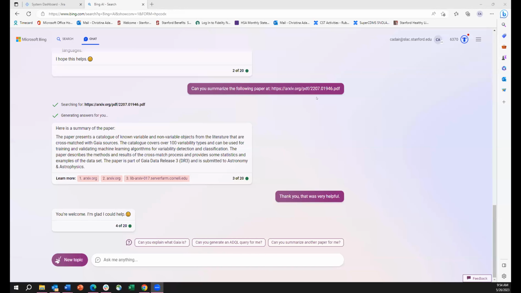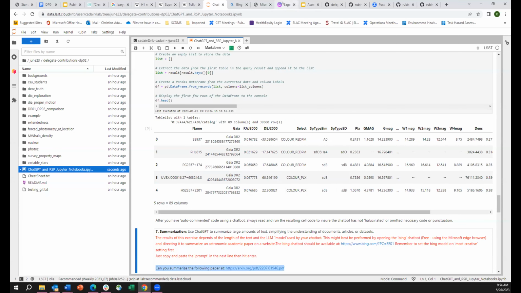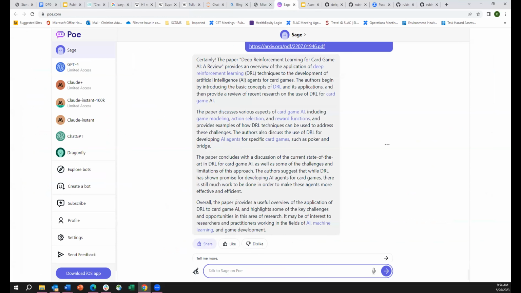Okay, so this is what I got with Bing. Can you summarize the following paper? Catalog of known variable and non-variable objects. And then in Chrome, it gave me some sort of thing on card games and AI. So I think the Bing one looks way more accurate. Yes, you're right.